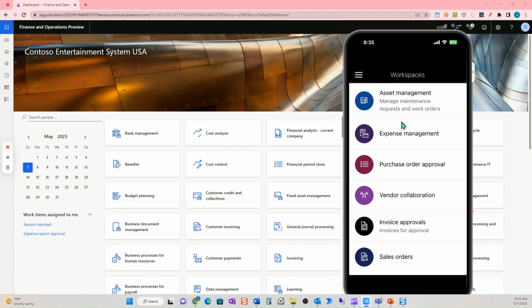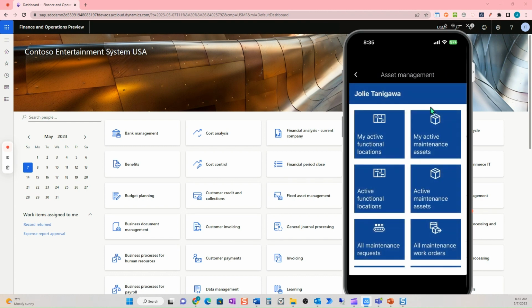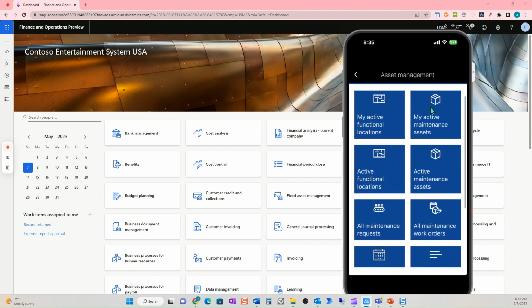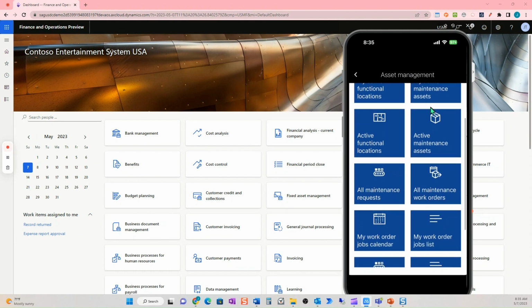So as an asset manager who is on call 24/7 and receives calls from drivers with any maintenance requests, we're going to go into the workspace itself. And under asset management, we'll see many different workspaces within the mobile app. Today, we're just going to focus on all maintenance requests here. And we're going to create a maintenance request.